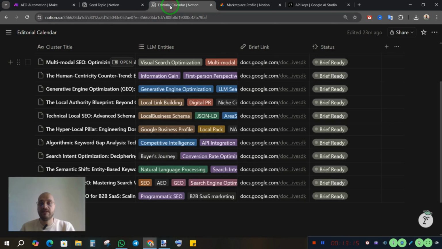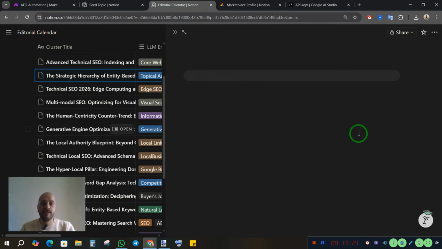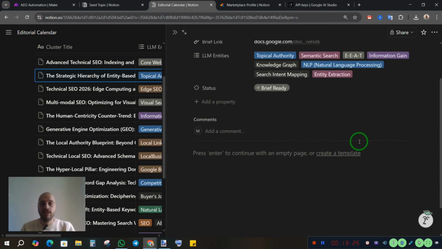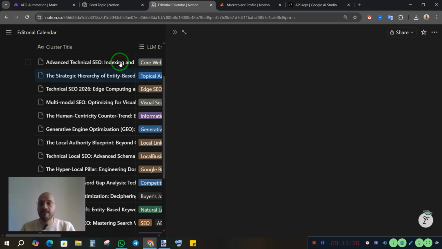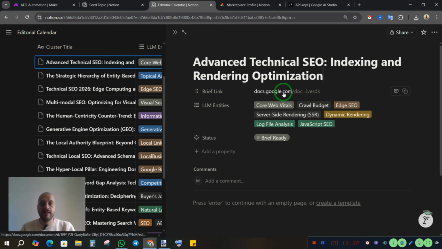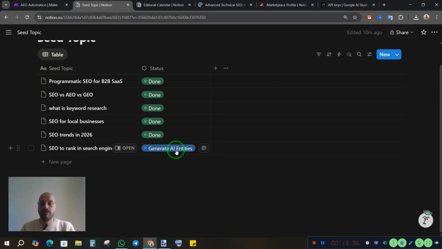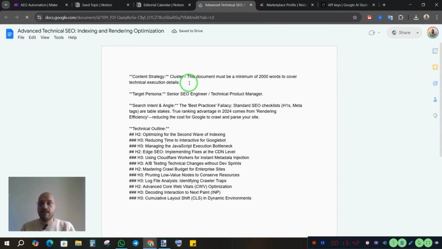We come to our editorial calendar. As you can see, they are added here. Strategic hierarchy, we open. Strategic hierarchy of entity-based SEO. This is from my seed cluster, and it created another one here. It has a brief link. We open the brief and just, I don't want to forget, I will change this one to done so it won't read it again. See, this one is a cluster.